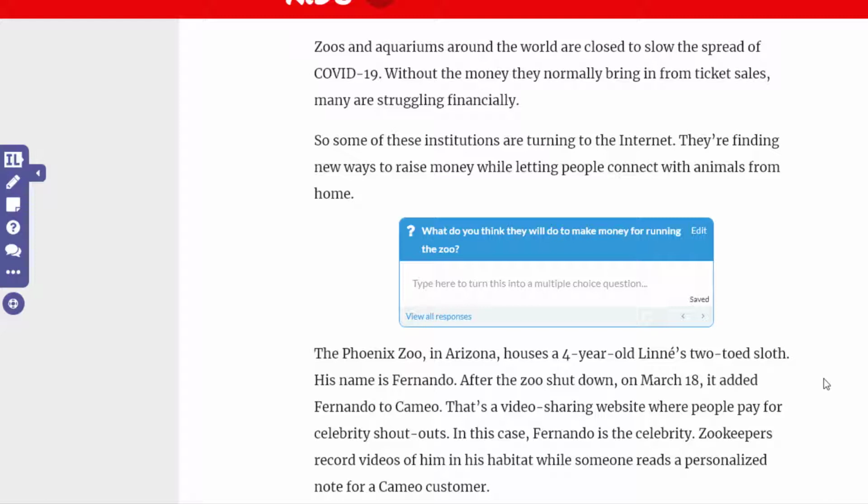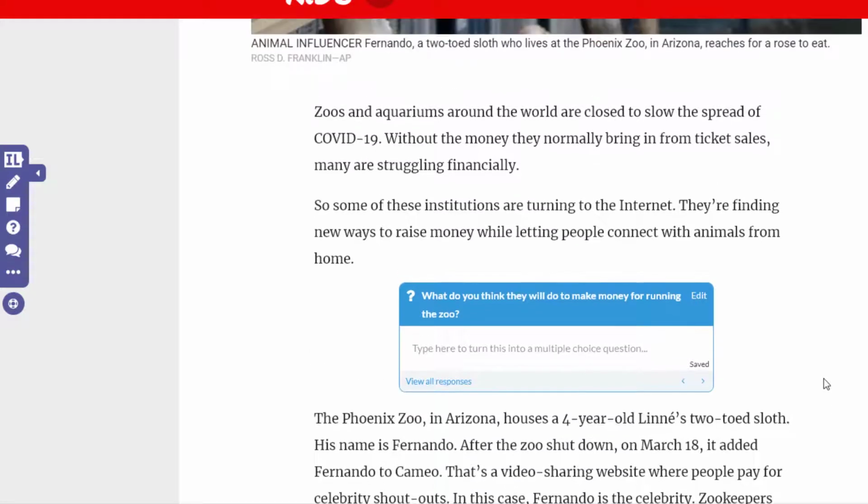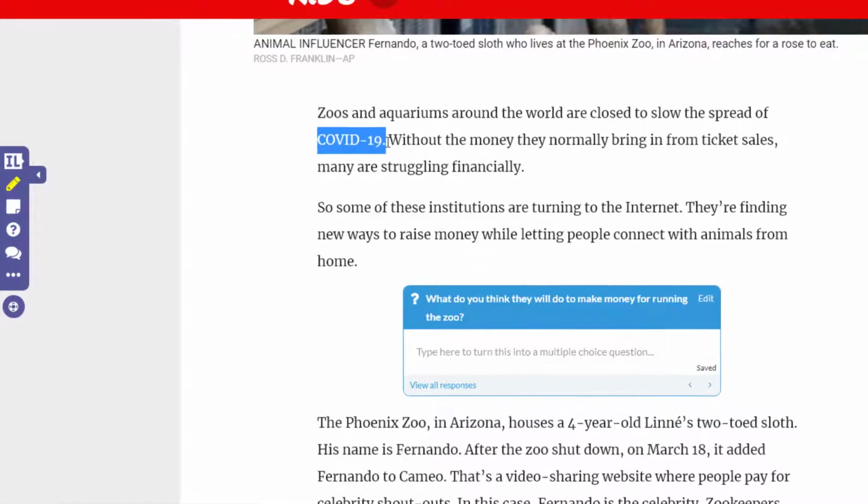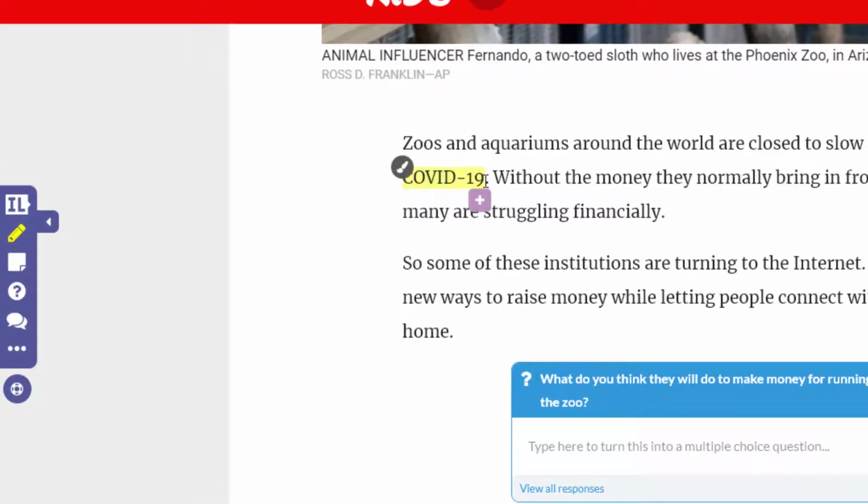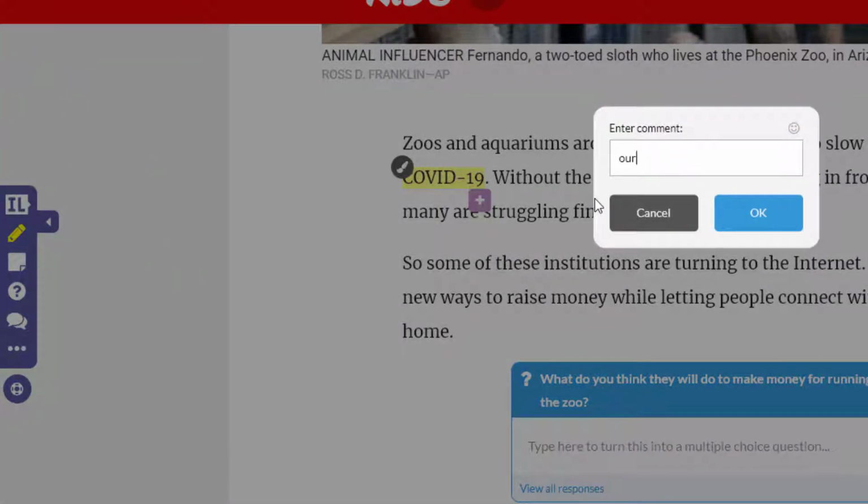Now, if there's a way that I wanted to highlight something in particular, for example, a lot of the students maybe don't realize that COVID-19 is also referred to as the current pandemic. So one of the things that I could do is use the highlight button. I can highlight some text. When I release, I have a paintbrush so I can change it to one of 3 different colors, and I also can add a little bit of text. So I'm going to say our current pandemic.